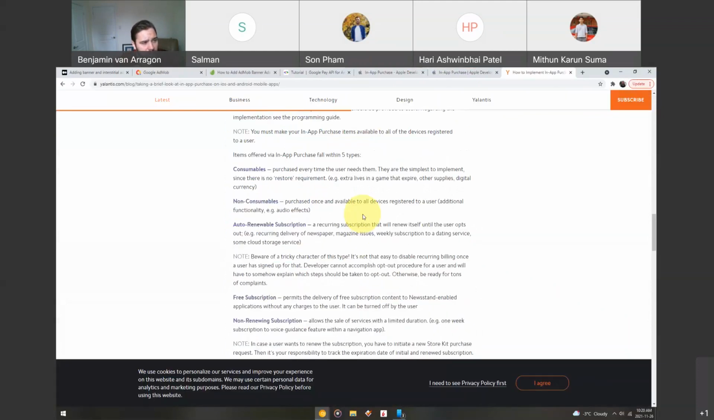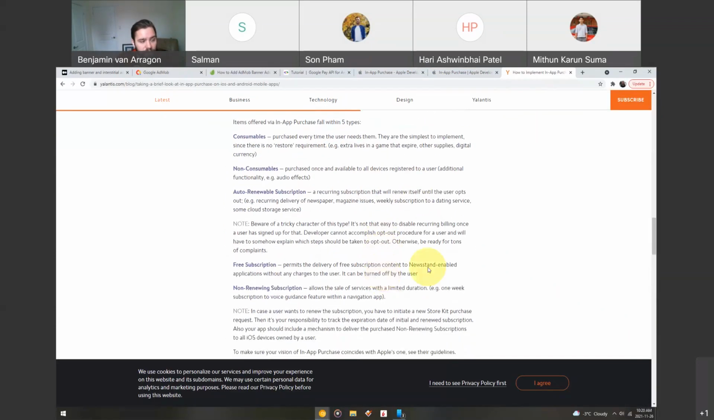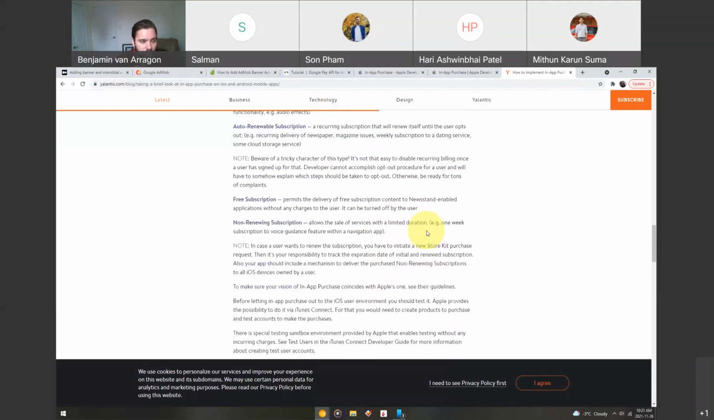There are 5 different types of in-app purchases. There's consumables, so it's purchased every time the user needs it. There's non-consumables, so it's purchased once. Auto-renewable, so it's a subscription purchase. Free subscription, and then non-renewing subscription, so a 1-week subscription or something, but it doesn't renew.